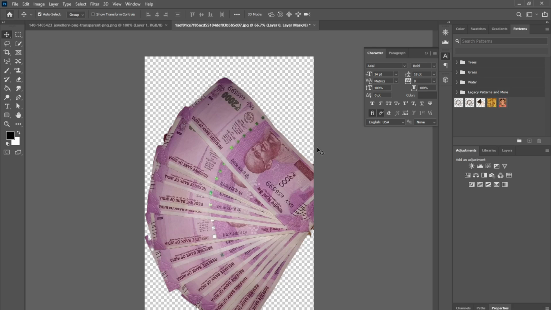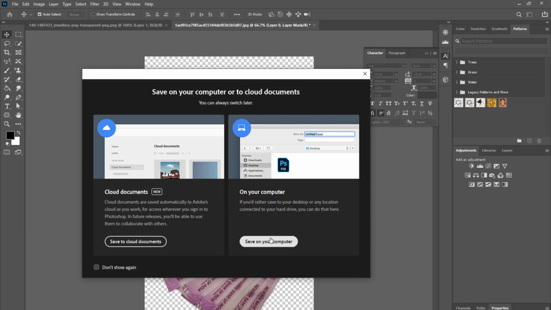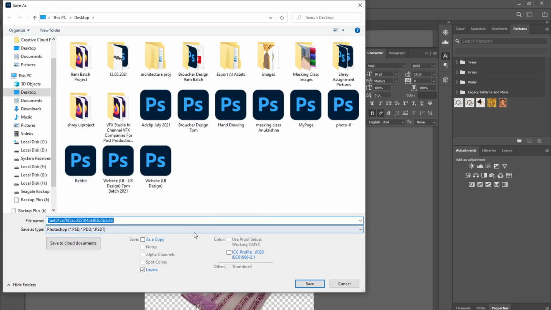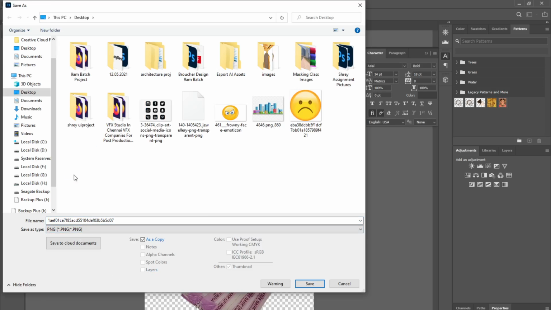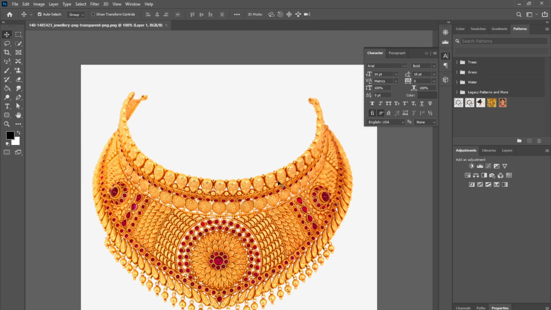Now what we have to do, we don't have to drag and drop this one, we have to save this one. Save on computer and save this as PNG image, guys. PNG image, and let's say 2K notes. PNG image I'm saving. Okay, close this one. I don't want to save this as a PSD file. Okay, close this one. I don't want to save in the main file.